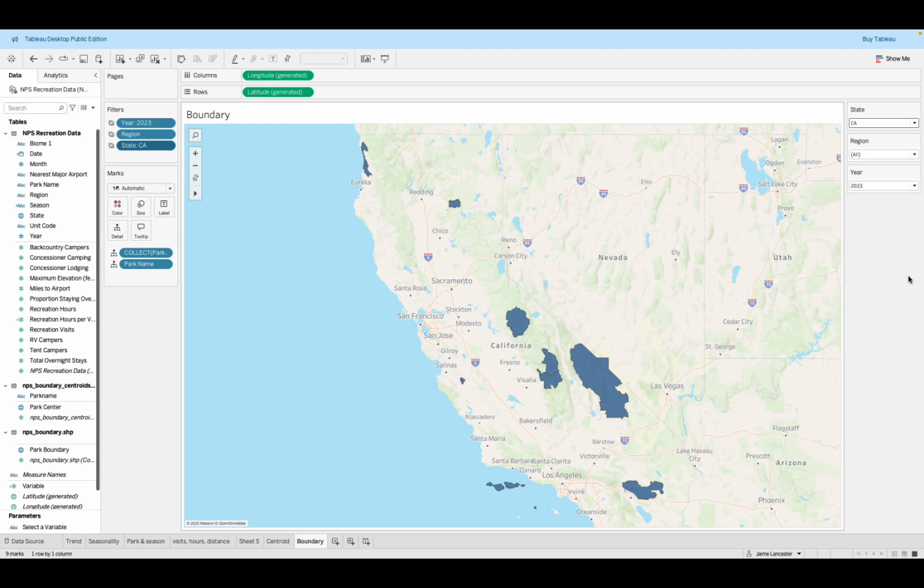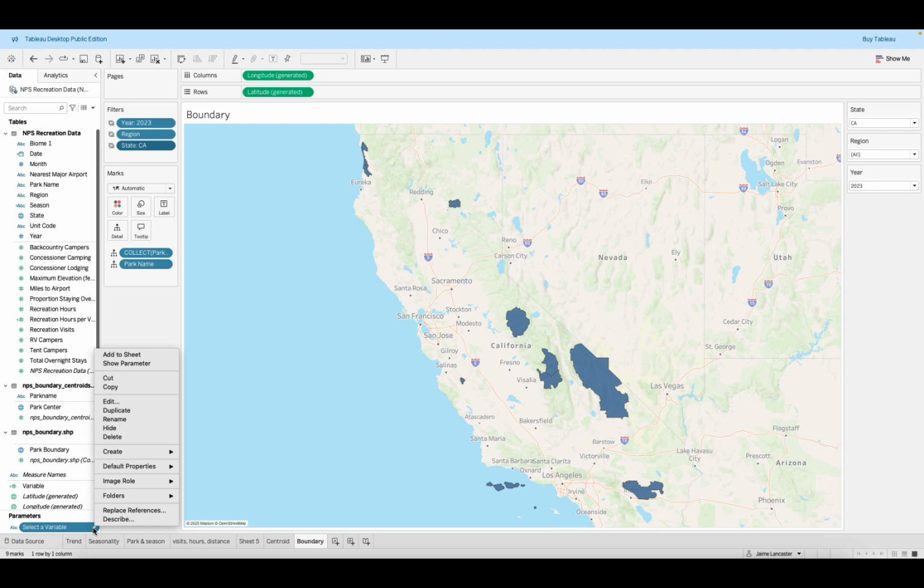All right. So now that we can see the geographic boundaries of the park, Death Valley is huge. Let's decide what we want to look at. One thing that we could do would be to take advantage of our parameter and our parameter variable so that we could change the way these present based on the variable we want to select. So let's do that. We'll want to show our parameter. And then for our variable that we'll place in color, we choose our calculated field variable.